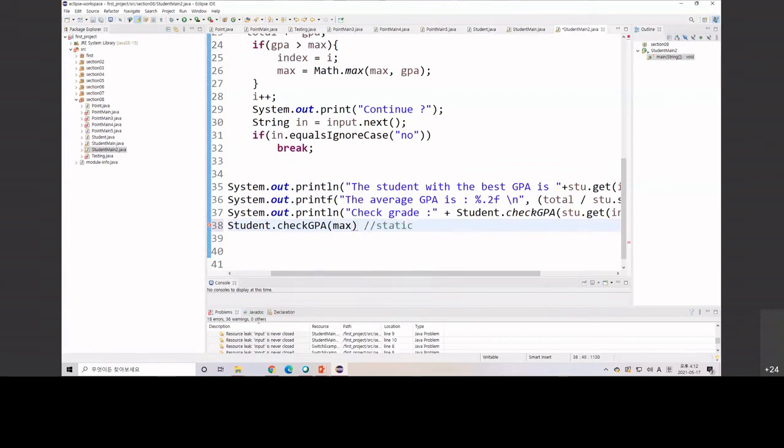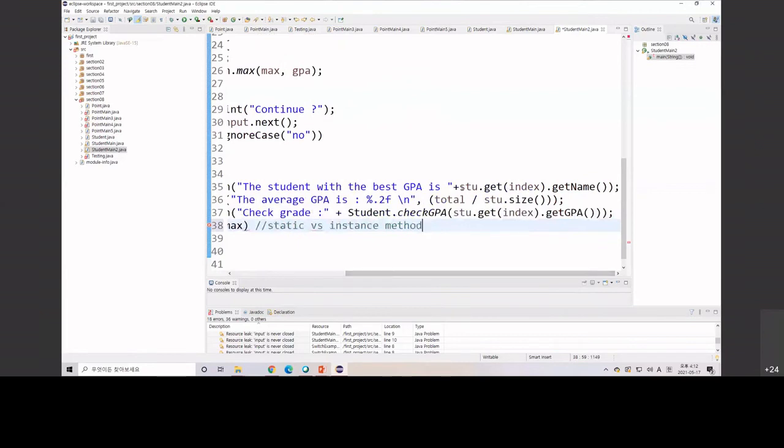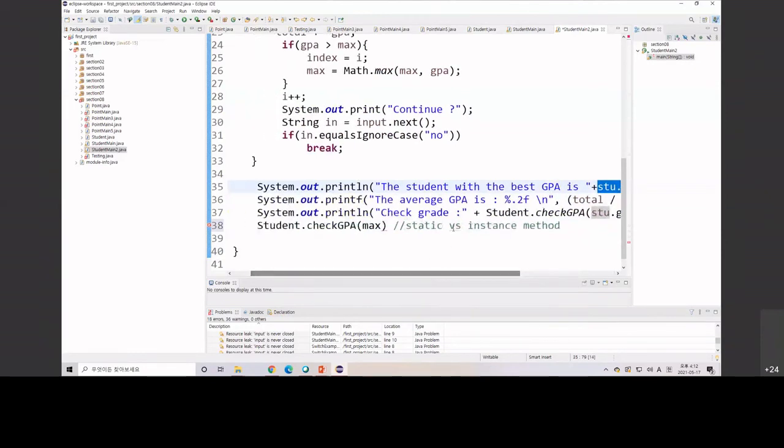That's the difference between the static method versus the instance method. If it is an instance method, we can use the method for every instance. If we are using the static method, without instance, we can call the method. Okay.